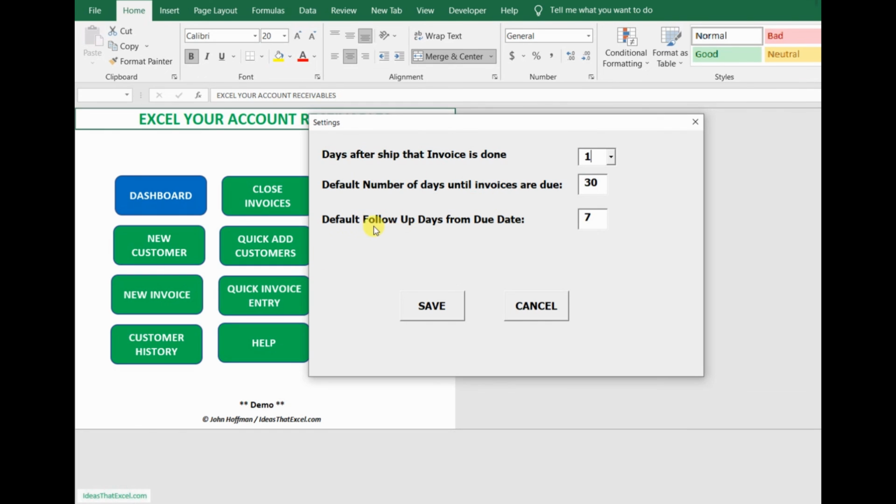The default follow-up days from the due date, so this is what's going to trigger Excel your AR to tell you you need to follow up with this customer. So in this instance, with a 7 there, if the invoice is due on the 1st, then Excel your AR is going to wait till the 8th to tell you it's the day you need to contact this customer. Now you can put a negative number in there if you like.